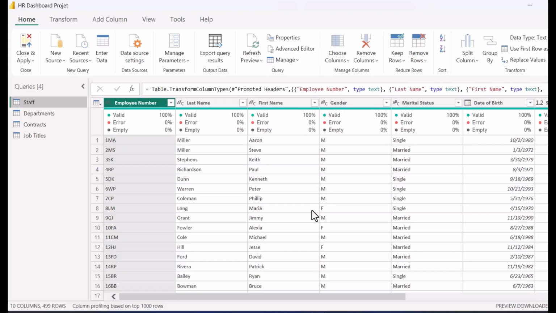Now we're getting into some real data cleaning. And honestly, this is the kind of problem you'll see all the time in real projects.